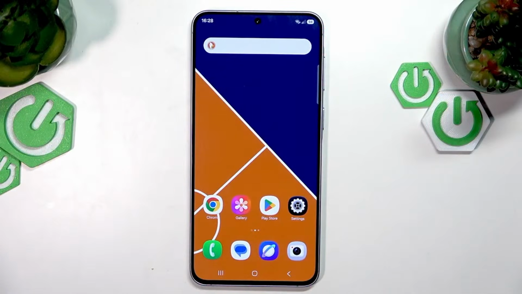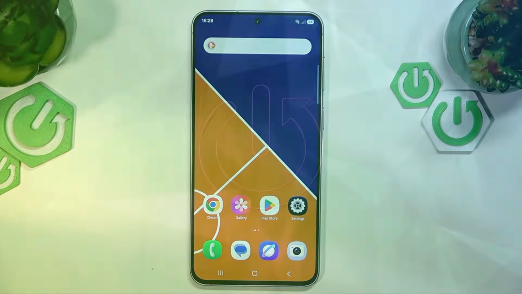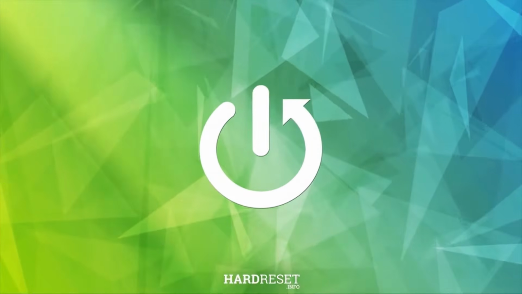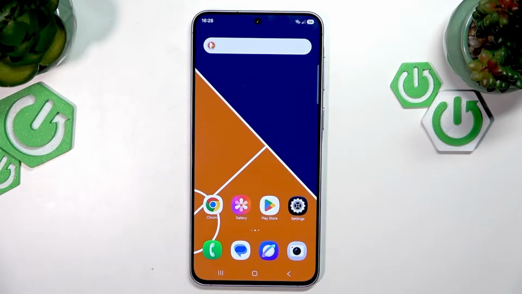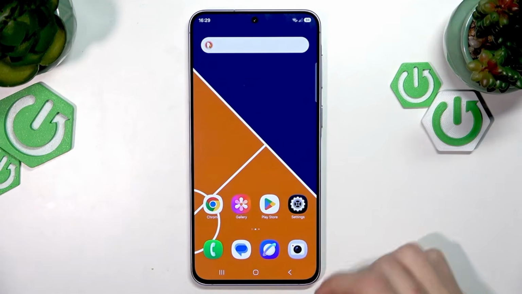Hello everyone, welcome to the HardReset channel, and today I'm going to show you how to fix screen flickering on the Samsung Galaxy A57. So if you're looking at your screen right now and it's flickering and doing some weird stuff, I'm going to show you a few things that you can do to help fix that.